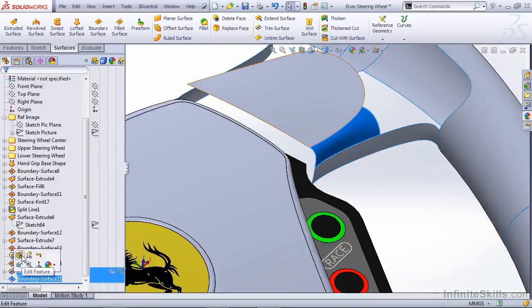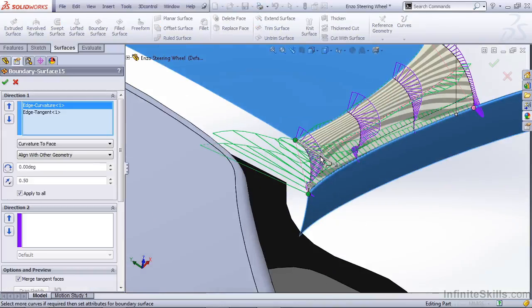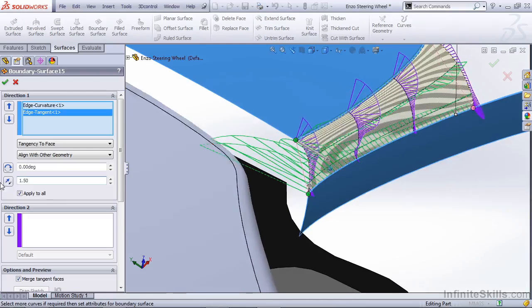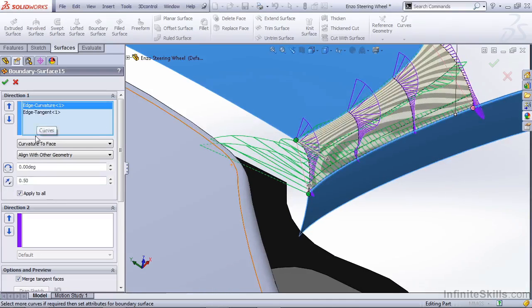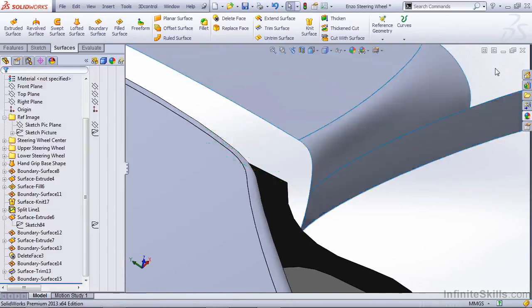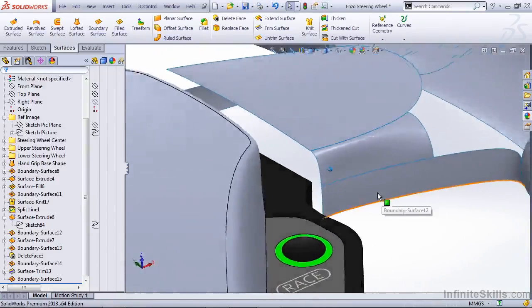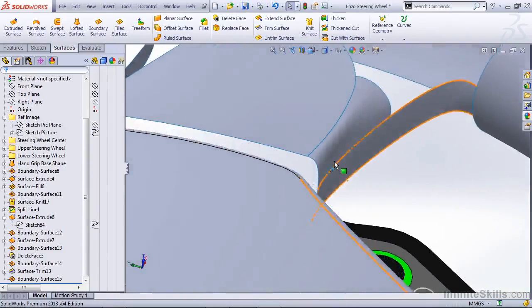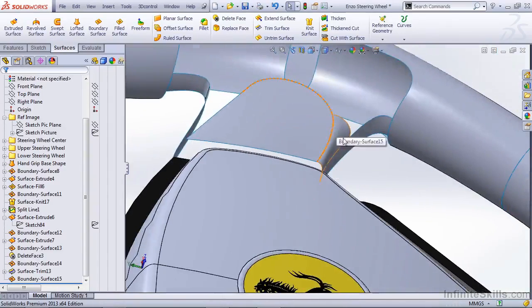So if we go back into our last boundary surface created, we can tweak these numbers one more time. So use 1.5 for the upper edge. For the lower edge where we have equal curvature, I'm going to use 1. So you can see this gives a much better result. The blend is a lot smoother, and we have good result all the way around.